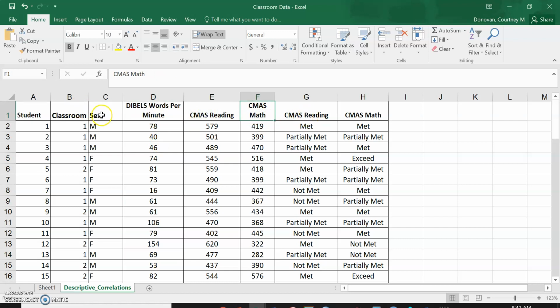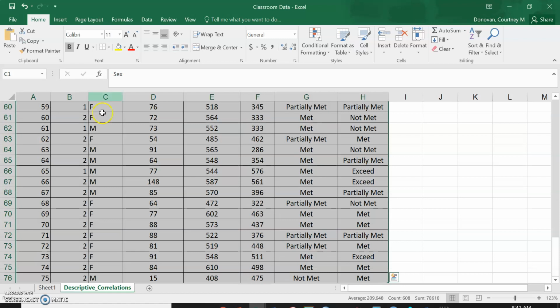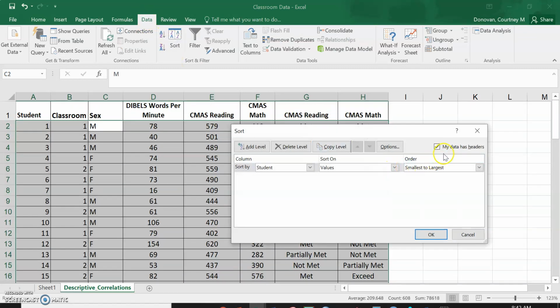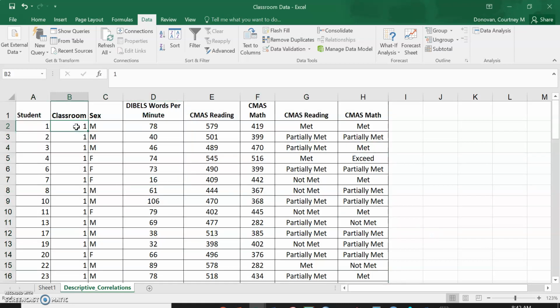Now if I want to describe these categorical variables, it's not quite as easy in Excel. But the first thing I'm going to do is highlight everything. So you can select all, Control A if you are not on a Mac. Then I'm going to go up here to data again, and I'm going to go to sort. Make sure that it's clicked that my data has headers. And I want to sort by, let's do classroom. Okay, so now everything is sorted by classroom.